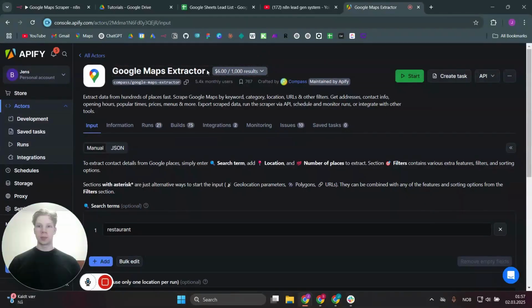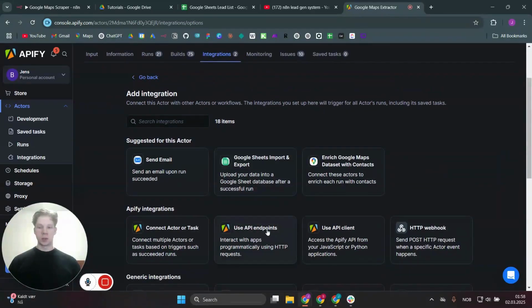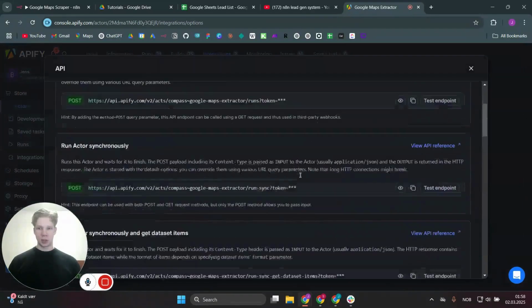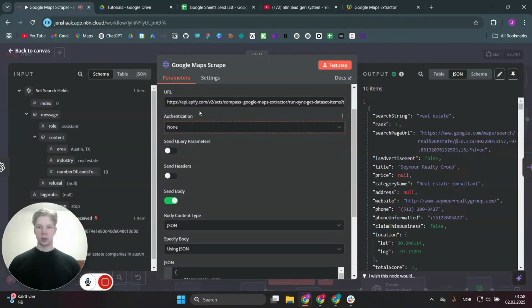We use the Google Maps extractor, and you just want to go to integrations in here and click on add integration. And then you want to find the use API endpoints, and then just copy this run actor synchronously and get dataset items. Click, copy that. Head back over to your node here, and you can just paste that in there.